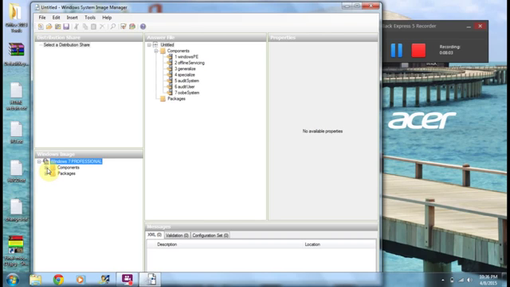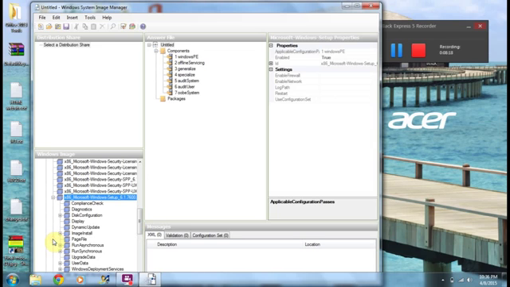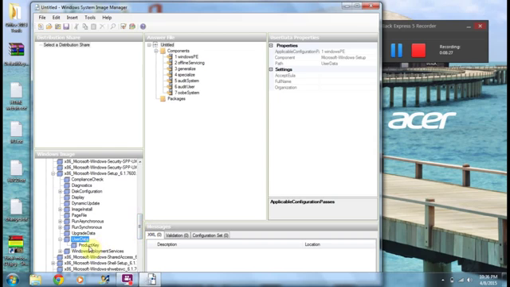And then after that, we want to expand the components. The one that you're looking for is x86 Microsoft Setup, which is right down here. As soon as you find that, expand it. Come down here to user data, expand this. Double click on your product key.